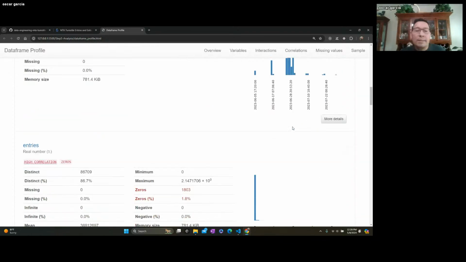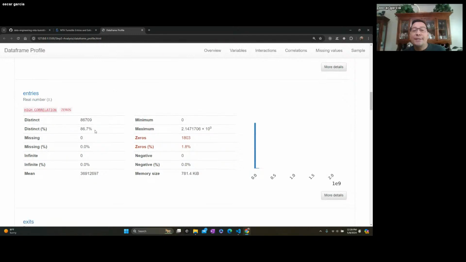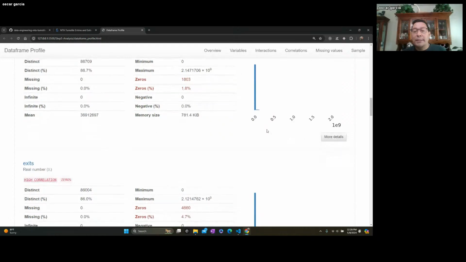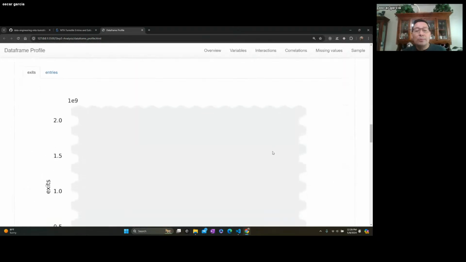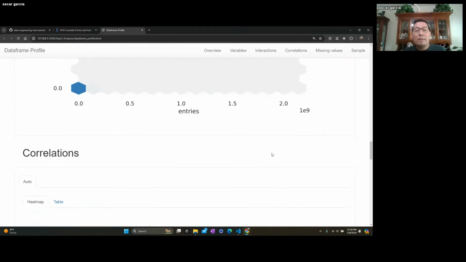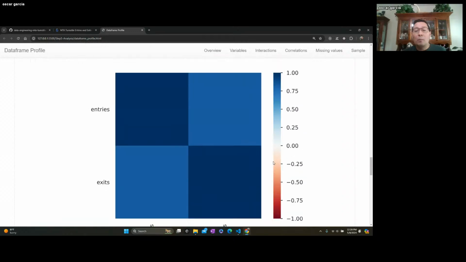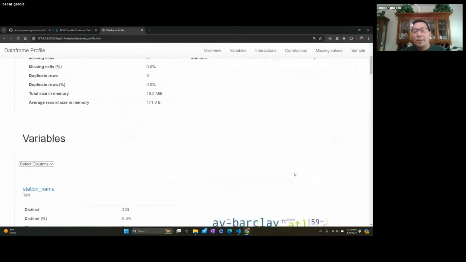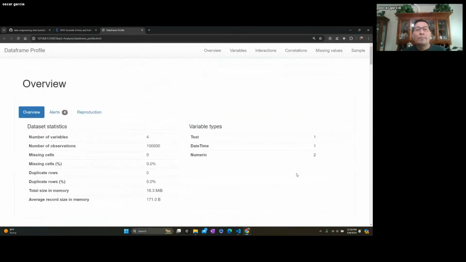Entries, right? It says that there's high correlation, right? So it's doing some statistical analysis to see what the correlation may be, and so on. So this kind of tool gives you more details about what you are looking for, right? So this is really a way to profile your data, right?